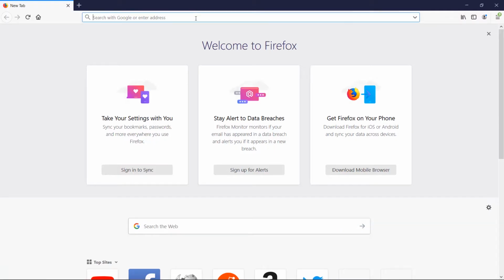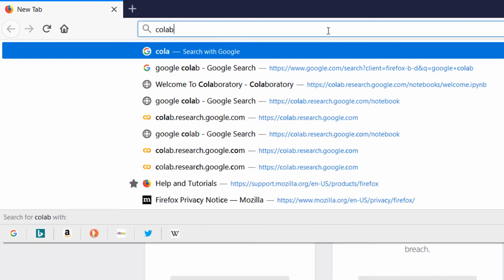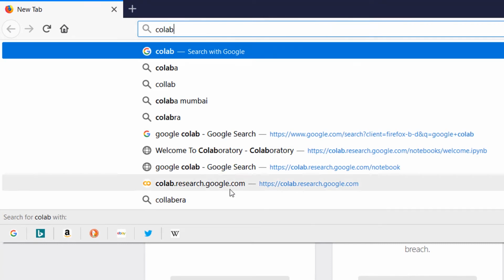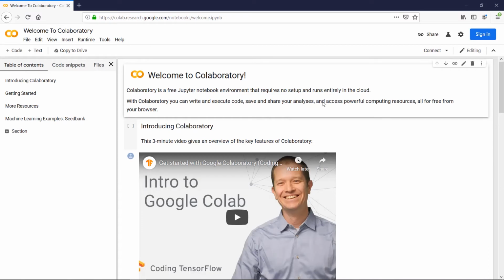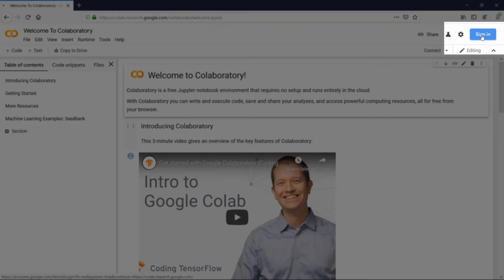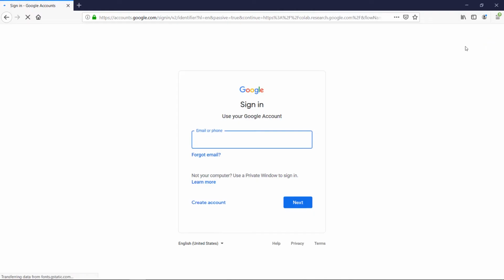To access the virtual environment, the only requirement is that you need to have a Google account. That's it. Now to access Google Colab, just go to the URL https://colab.research.google.com. And here on this screen, click on sign in, which is on the top part of the screen. Now in this stage, enter your credentials to log into your Google account or just create a new account if you don't have one.